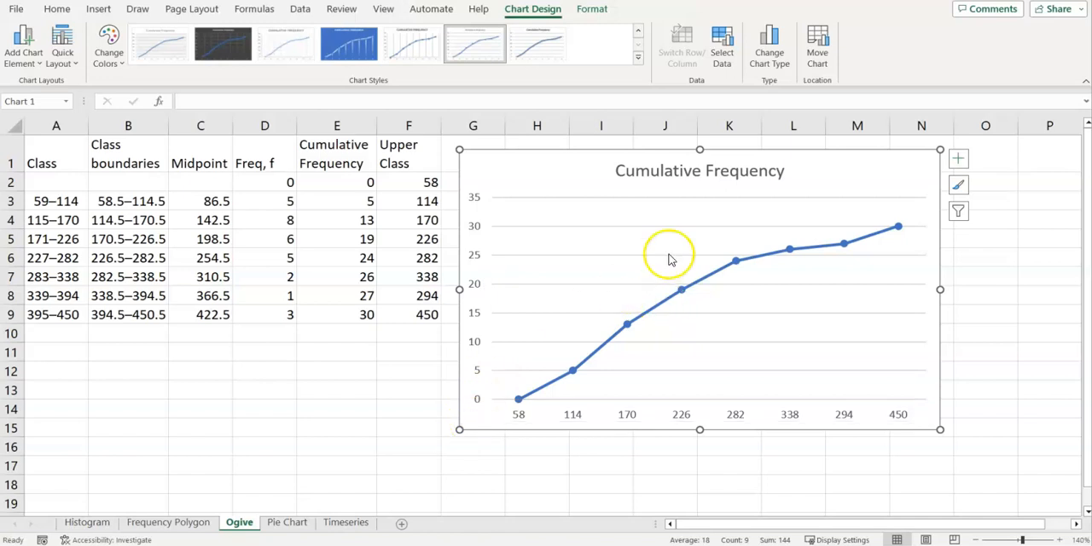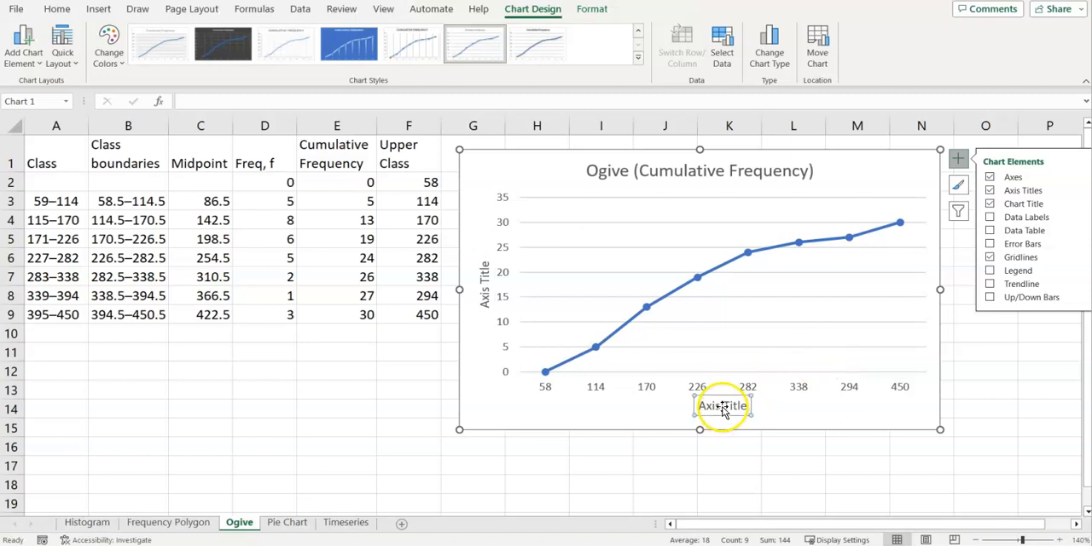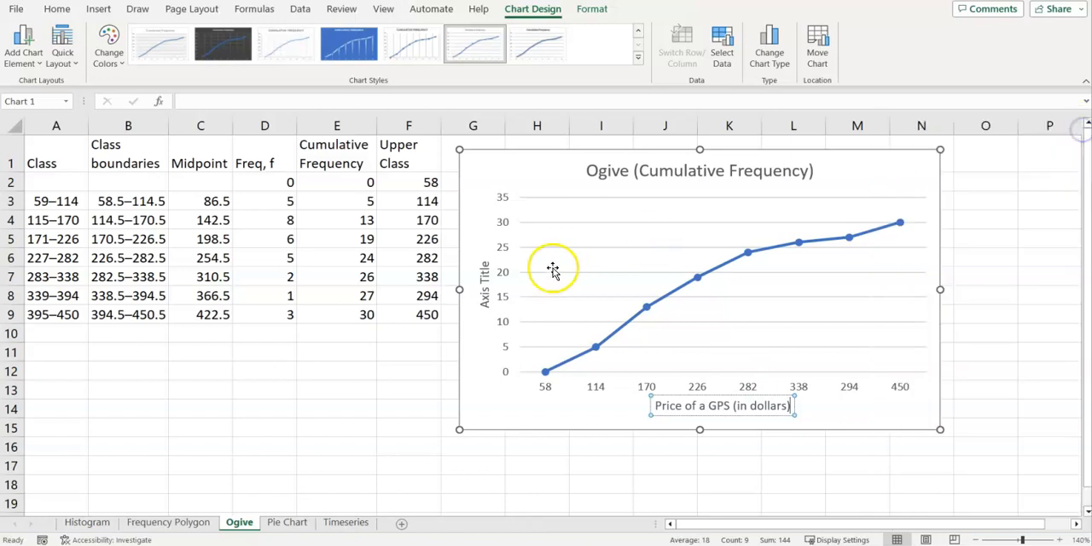We've got our cumulative frequency. I'm going to rename this an Ogive, because that's what it is an example of. And I'll leave cumulative frequency after it, just as a reminder of what goes in an Ogive. We also need axis titles. So on the bottom, this is the price of a GPS in dollars. And on the side here, this is the frequency. And so that is our Ogive.